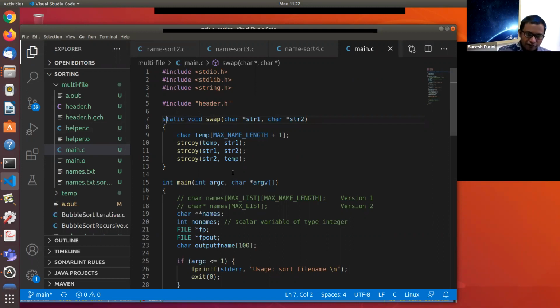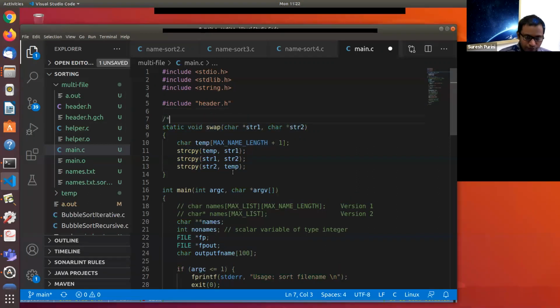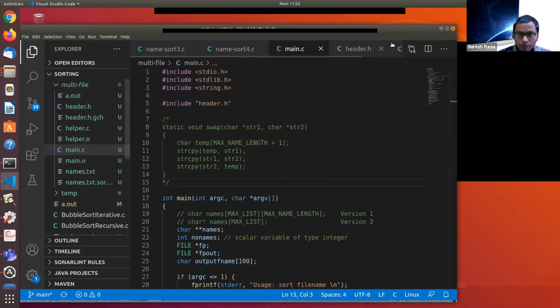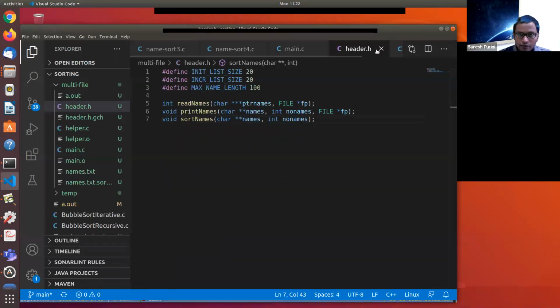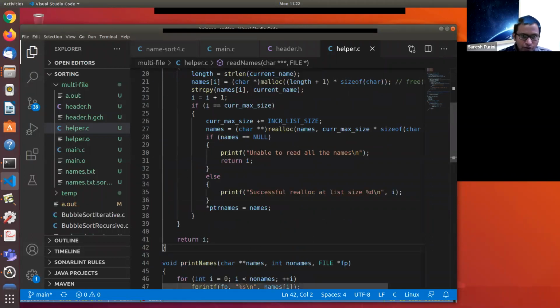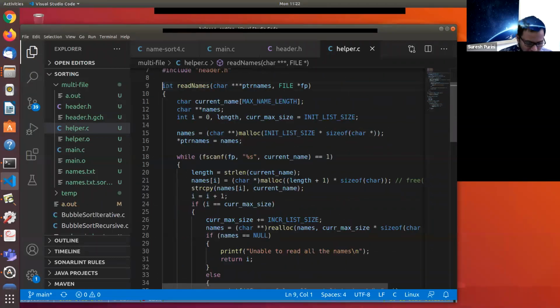Or let me use a different example. Let me comment out this code. Let's go to helper.c. Let me do one thing. What if I keep static here? What will happen?